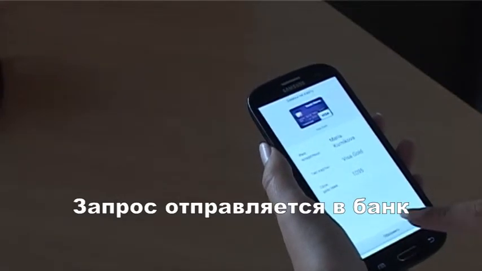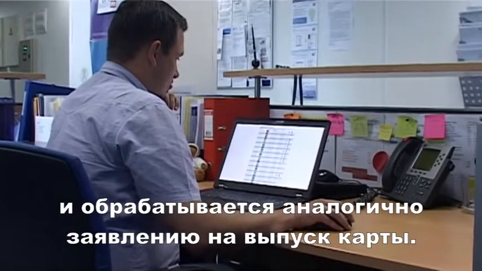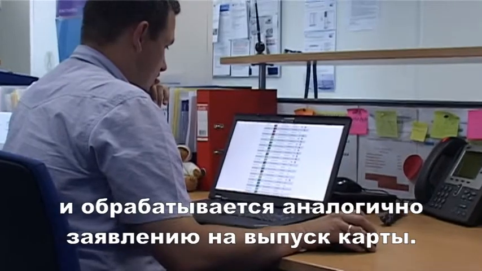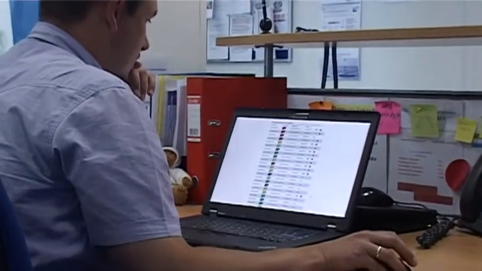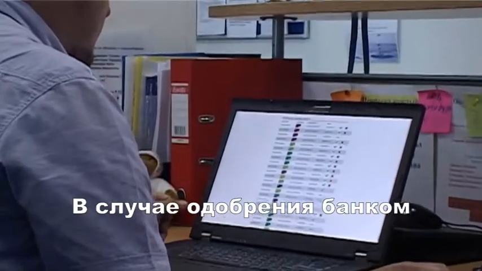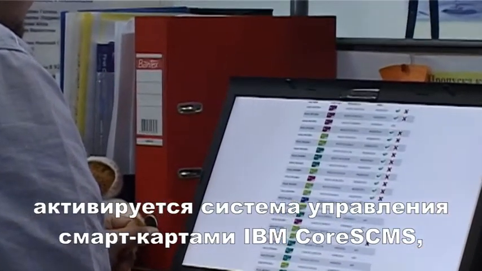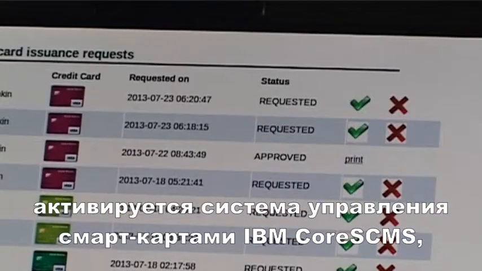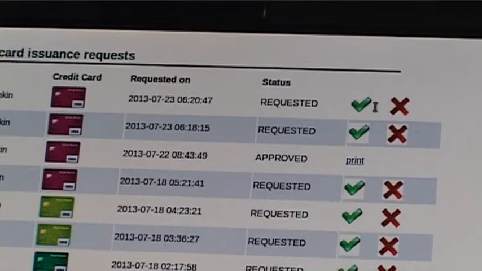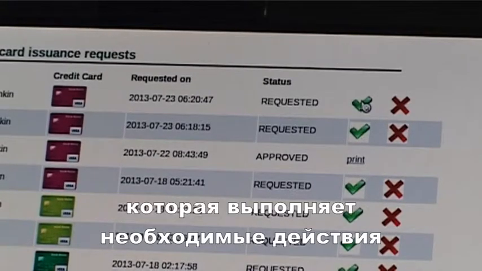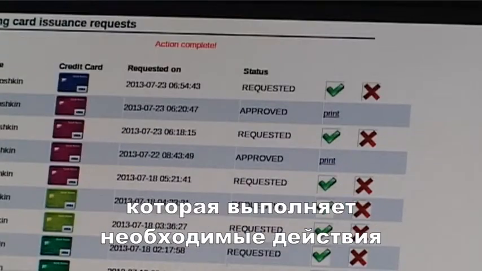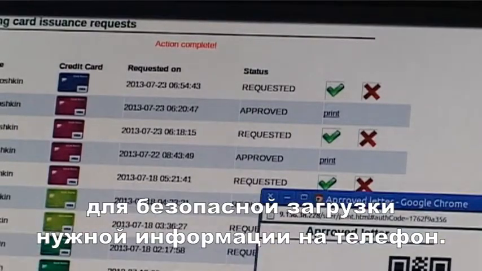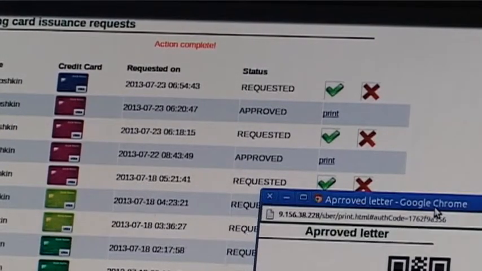A request for card issue goes to the bank. This works similarly to an application to issue a card. If the bank makes the decision to issue the card, it sends a request to the IBM Smart Card Management System, or SMS, that performs a number of steps to secure the downloading of the necessary information to the phone.